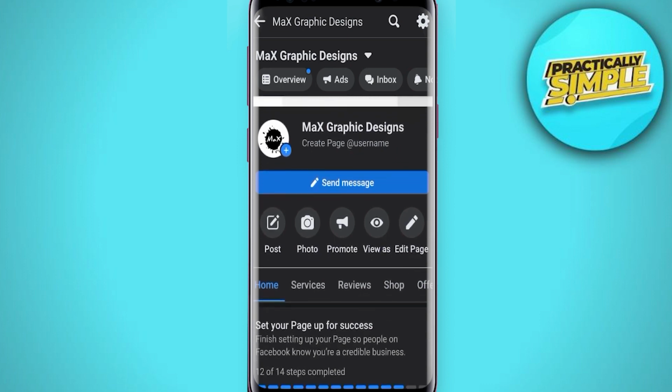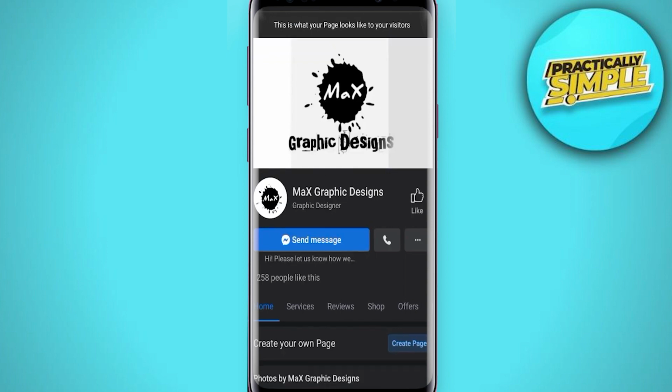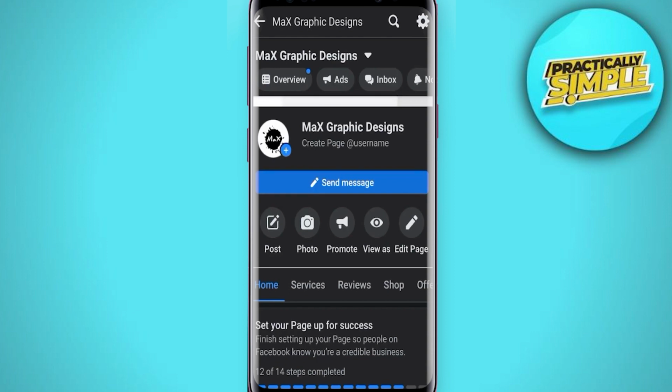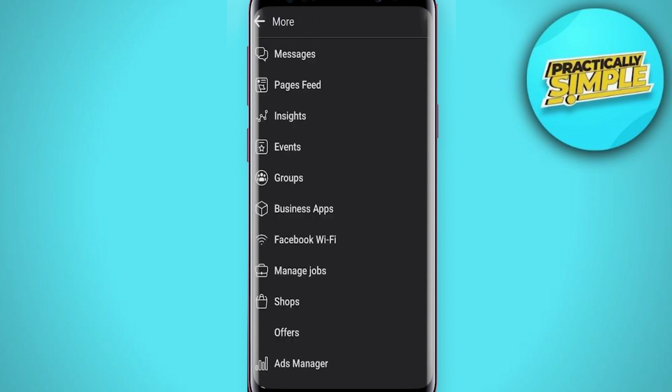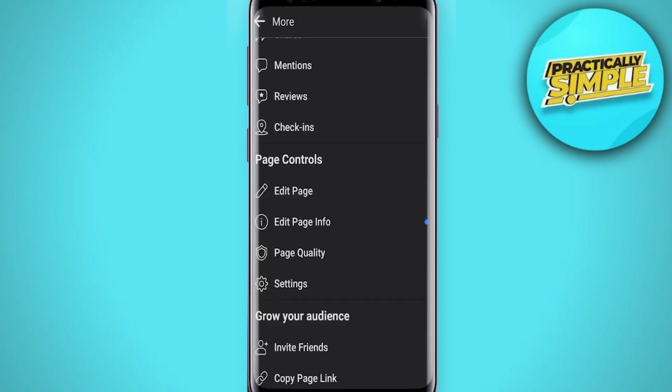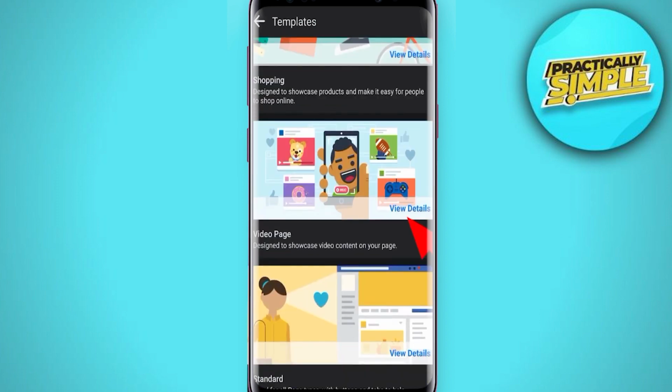So now if you tap on this View As, you can see that there is a send message button. Change this send message button to a follow button. So just go for the more option, scroll to the left and you will see this more option. Just tap on this more option. Now from here scroll down and find this option, page controls, and in page controls tap on this edit page, tap on this edit. Now scroll down and tap on this view details.